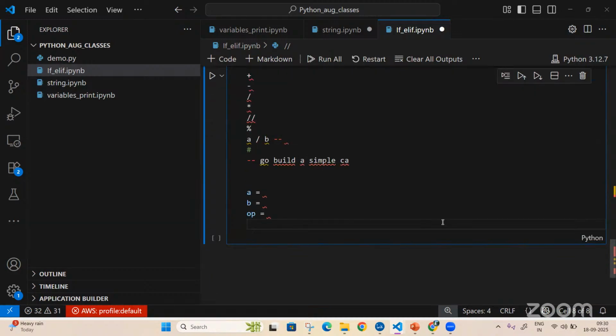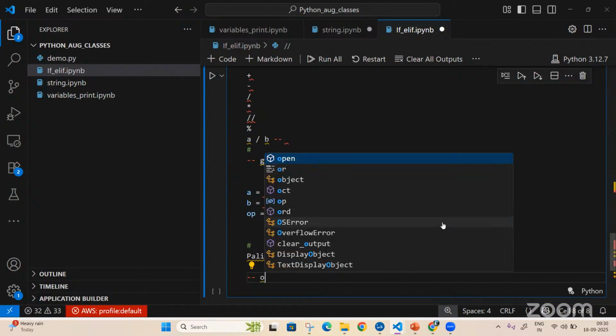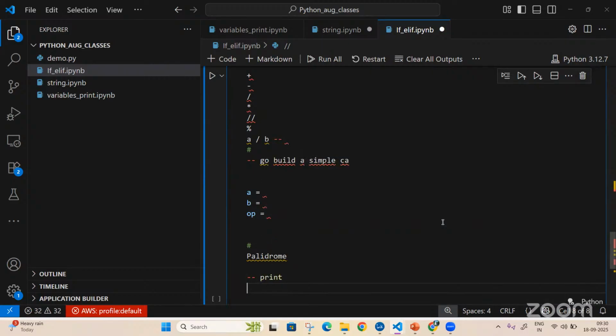Apart from that, one more assignment. We saw palindrome yesterday. There I directly went and did print. Now you should write an if else condition. If the given word is a palindrome, print that it is a palindrome; else, it's not a palindrome. These are the two assignments you have to do.